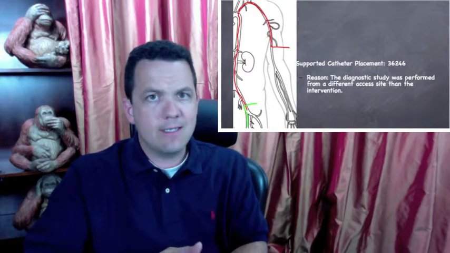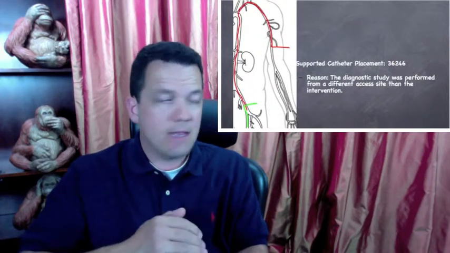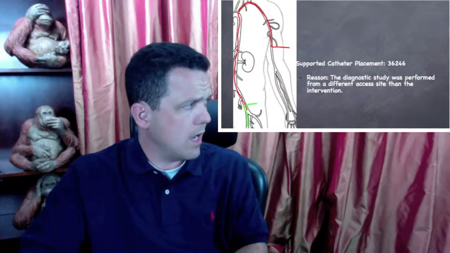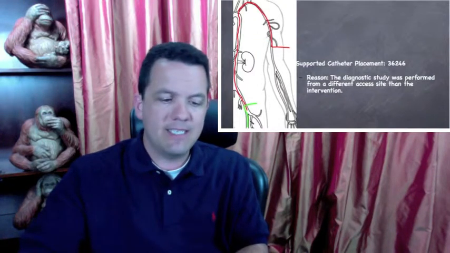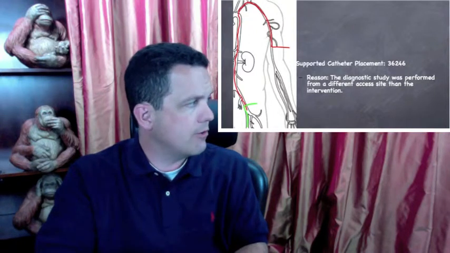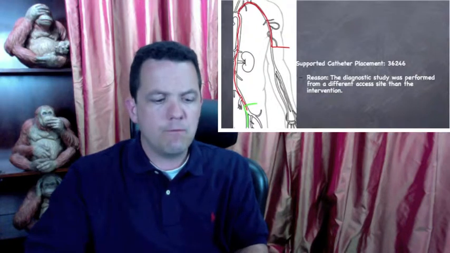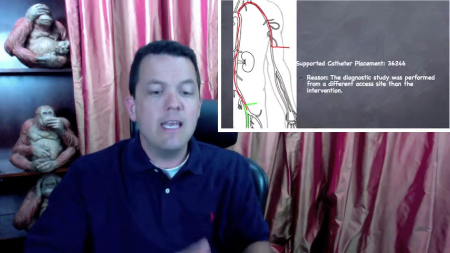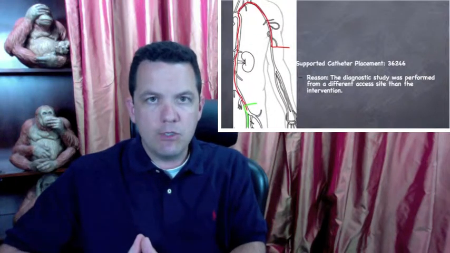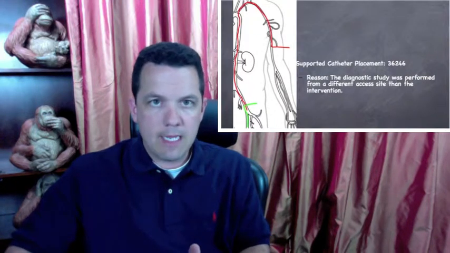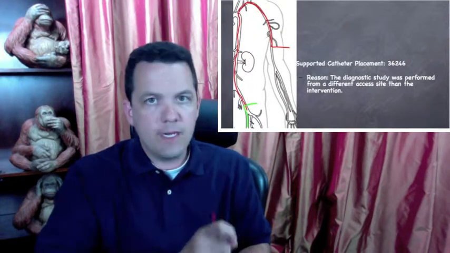Once that diagnostic study is done, the doctor identifies a need to do an intervention in that left lower extremity. And rather than doing it through the same access site, the doctor obtains a second access site, which is illustrated in green here. And you can see that the catheter is just moved down into the superficial femoral artery for the actual intervention. In this particular scenario, we're going to be billing for the interventional procedure, we're going to be billing for the diagnostic procedure, and we get to bill for the catheter placement that's illustrated in red here.